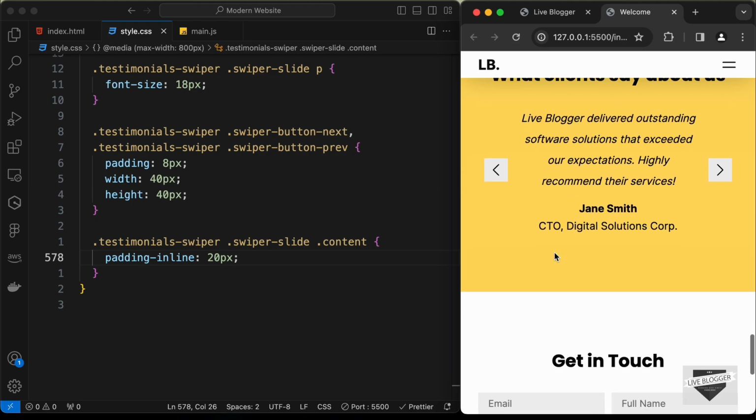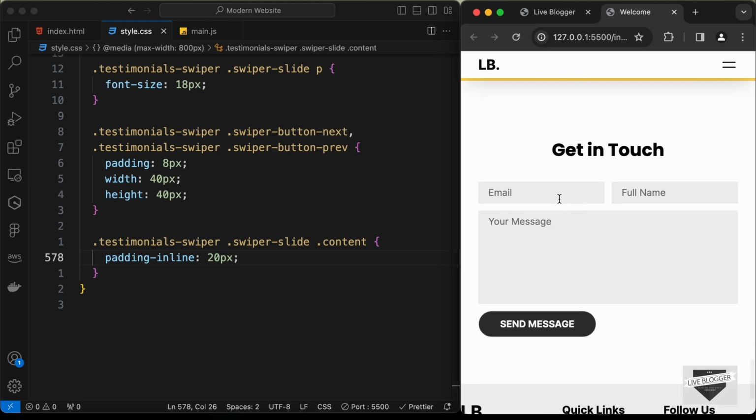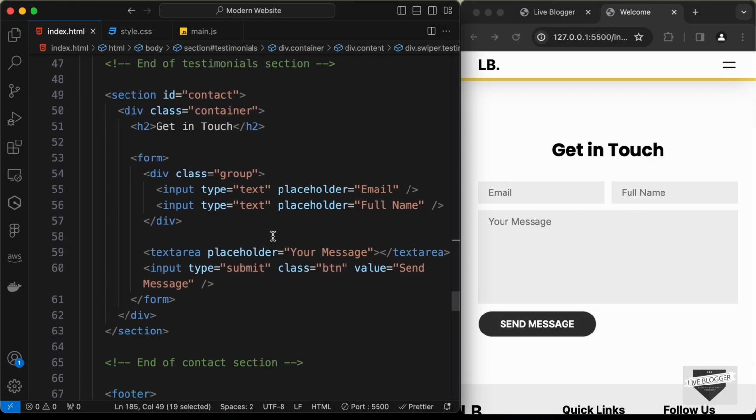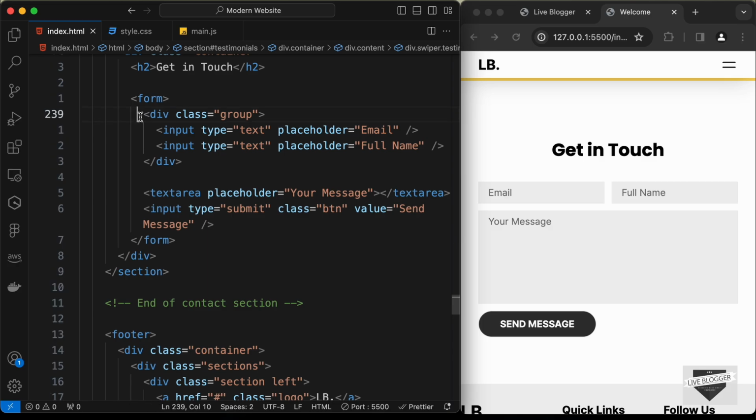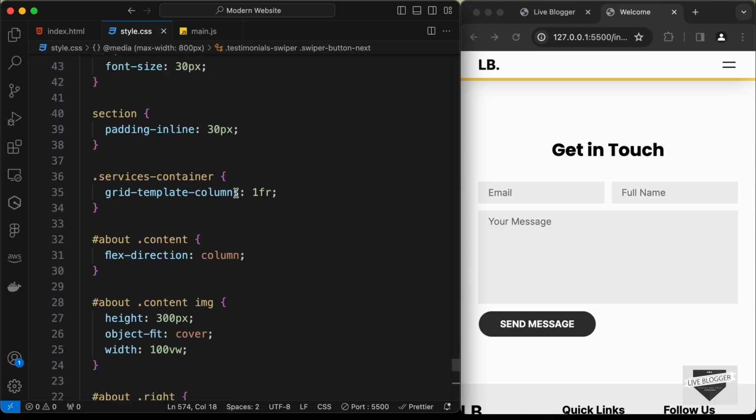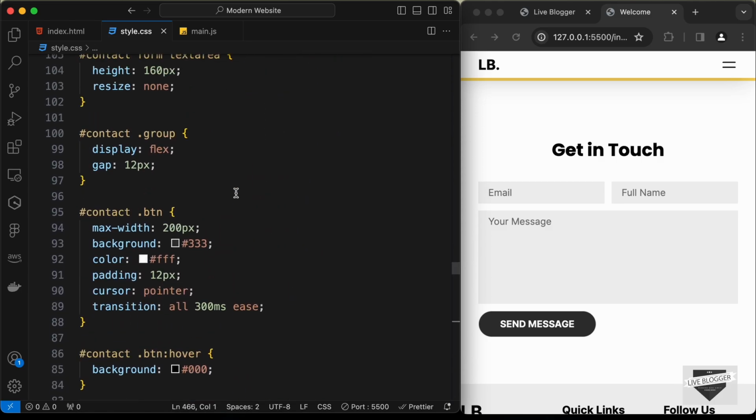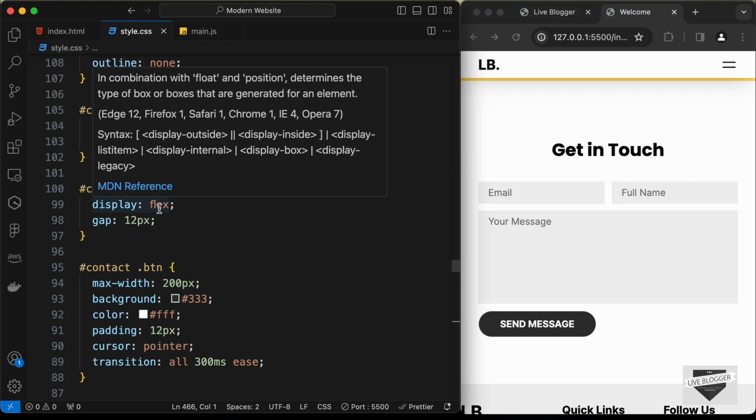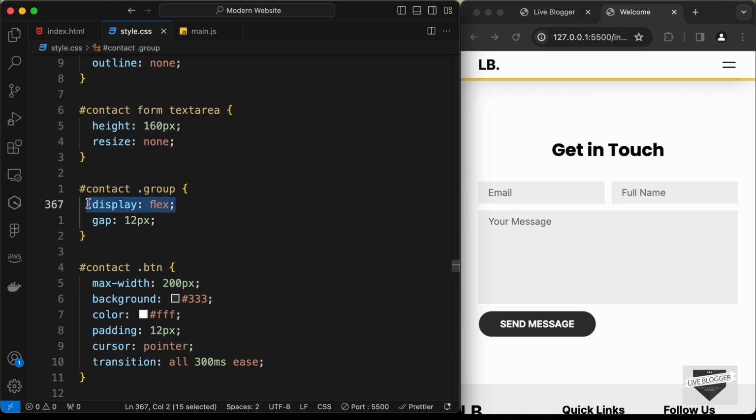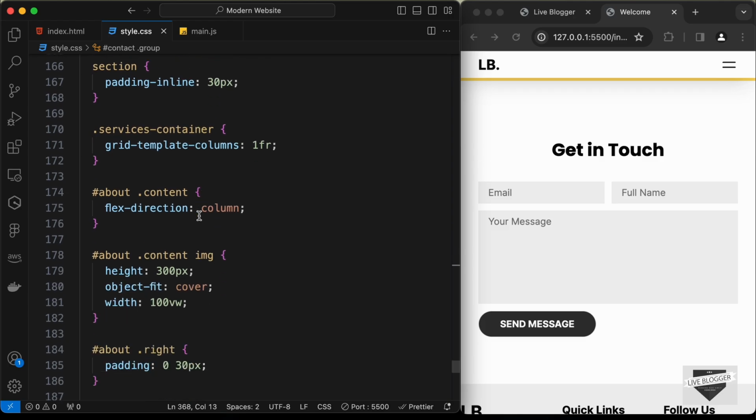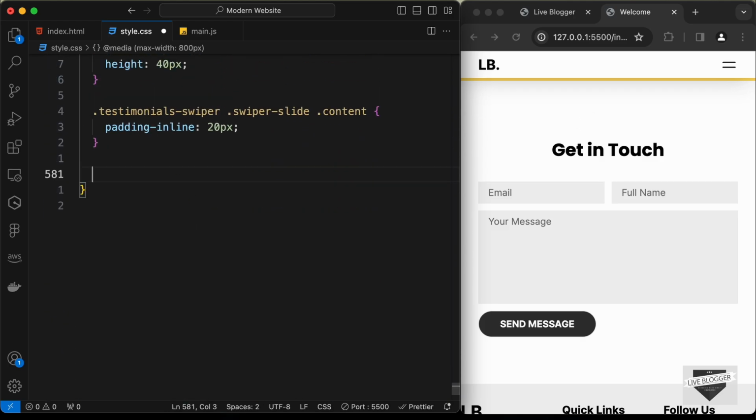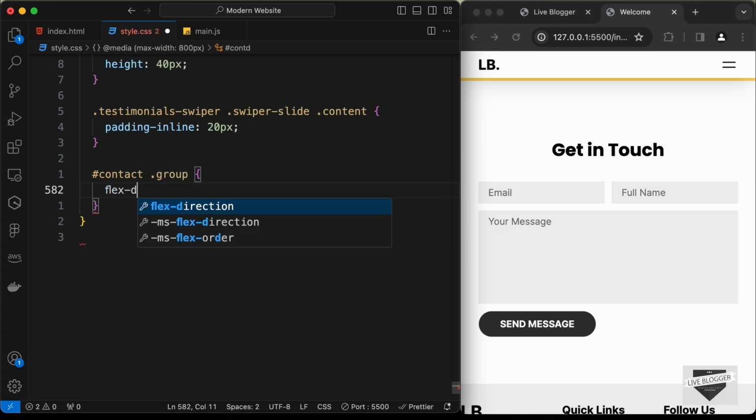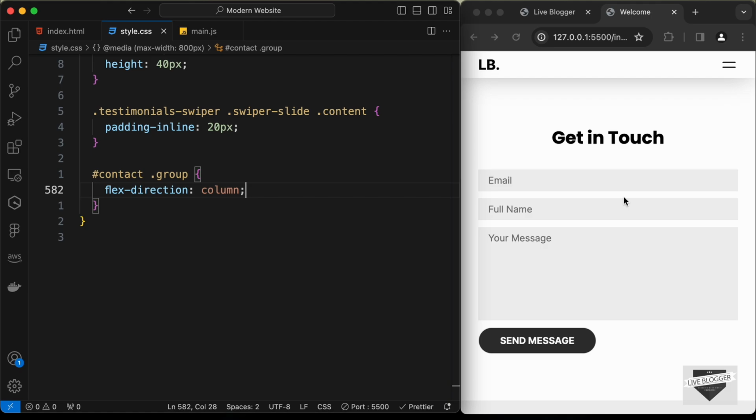Now let's move on to the next section, which is the contact section. Now we want to have these two input fields, one below the other. Now if you go to the HTML file, here in the contact section, we can see that we have this group division, and in that we have these two input fields. Now we have set the display of this group to flex. So if you scroll up here for the contact section, here we can see that the display is set to flex. Now we can simply go ahead and set the flex direction to column. So let's type #contact .group and flex direction to column. And with that, the contact section is done.